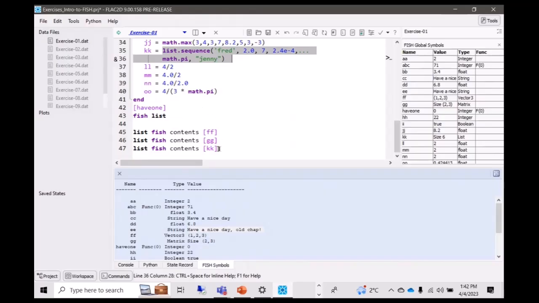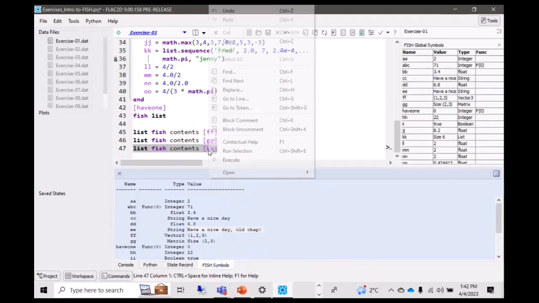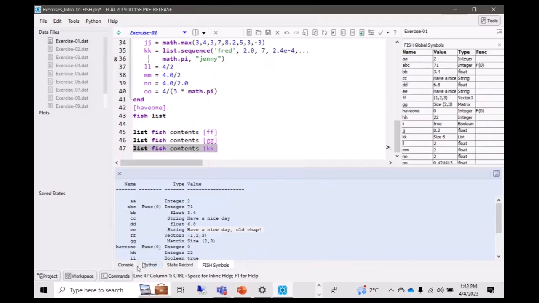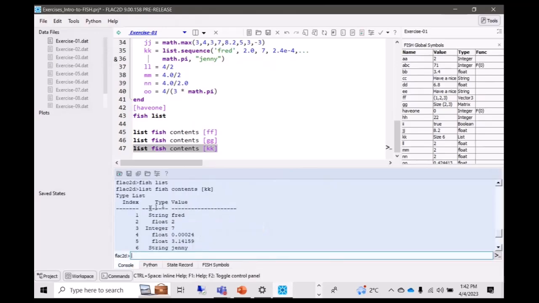So a really helpful thing is this other command called list fish contents, and then the fish variable. And when we run that, if I go back to the console, I can now see list fish contents of KK, and I can see the index. There's 6 things there. I can see what types they are and what their actual values are.